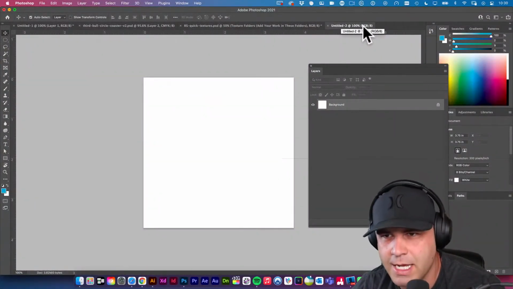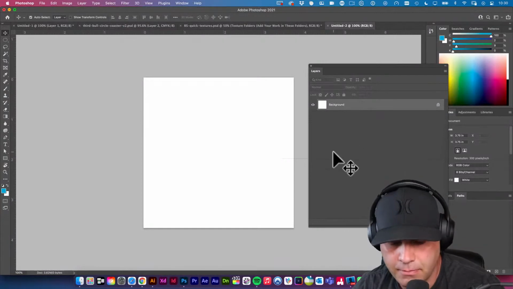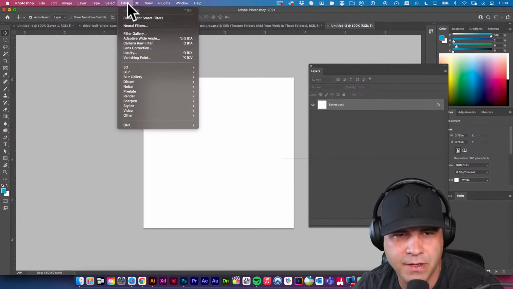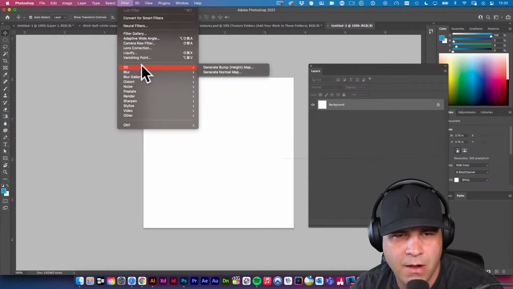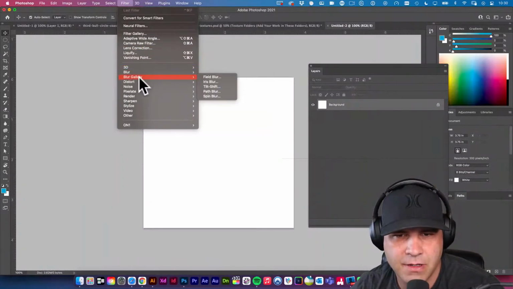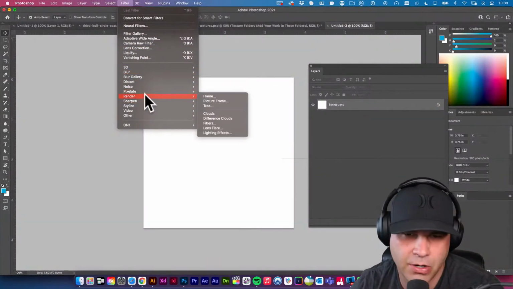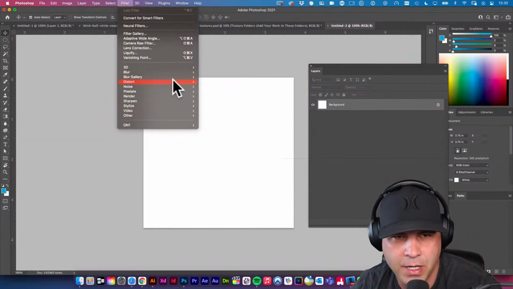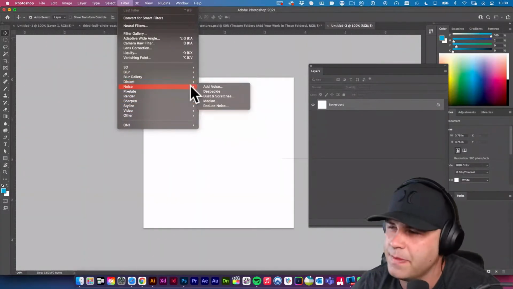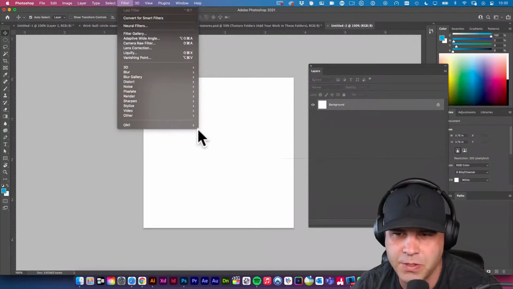Now, the reason why I typically do RGB is if I come up here to filter, down to all these effects, all these filters, all of these are available to me right now, which currently for what I'm doing, I don't really need them. But when you're designing in Photoshop, that's a lot of the reason why I use Photoshop. There's a lot of cool things you can apply.